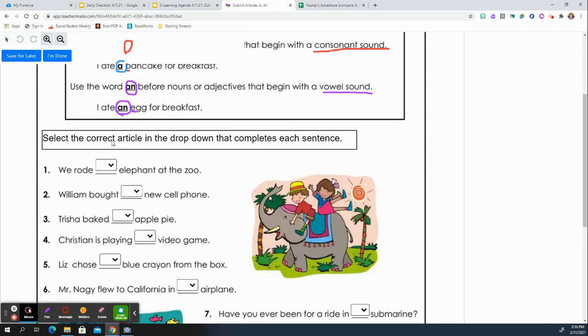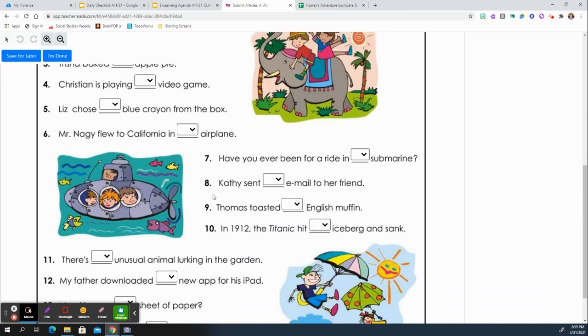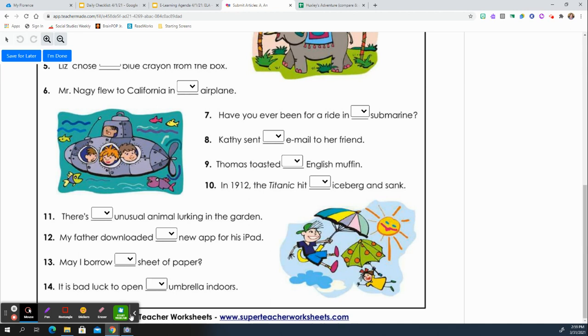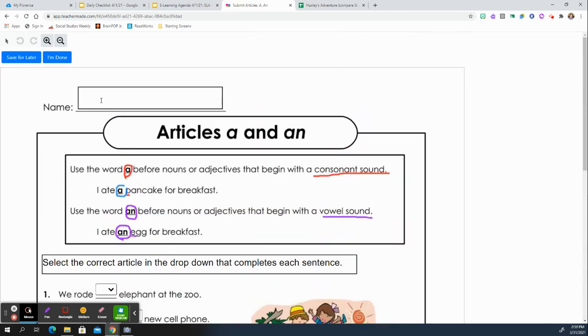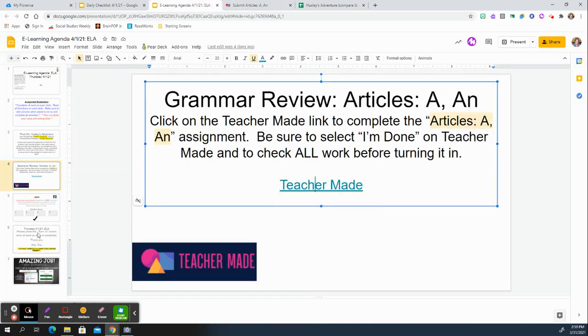So here what you are going to do is select the correct article in the drop down that completes each sentence. So we rode a or an elephant at the zoo. So you need to select your article here. There are 14 total questions, and you're going to check your work. Make sure you've answered all questions and that you put your first and your last name. Then you select I'm done on teacher made and go back to your Google Slides, boys and girls.